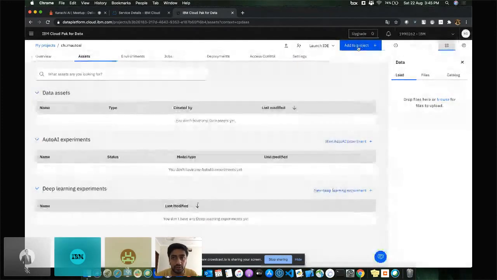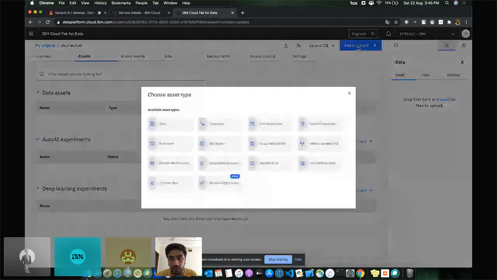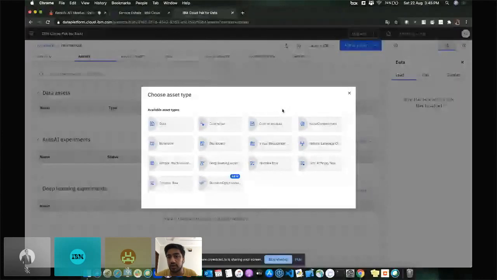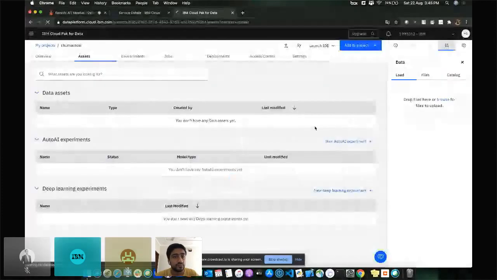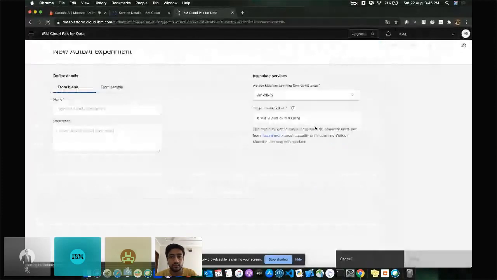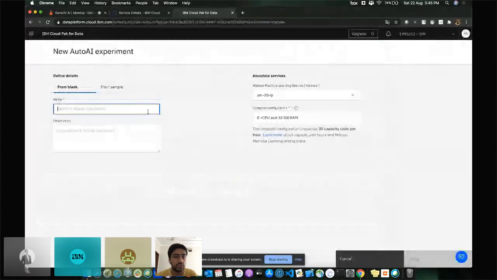So I'm sure that you are familiar with this add to project thing. Dr. Margaret explained it very well. So we will be just adding the AutoAI experiment. You can see here. So now let's just name it. It still doesn't matter whatever you want to name it.